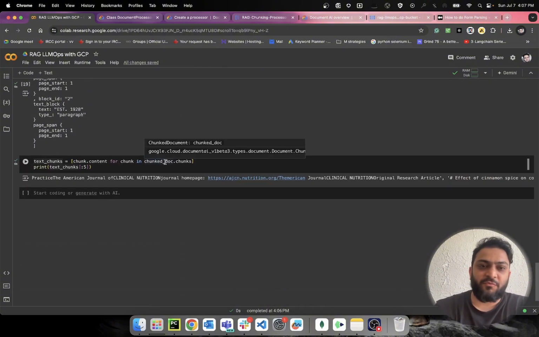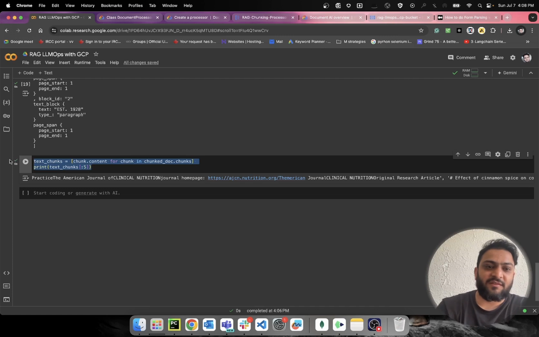In the next video, we would be creating embeddings from these chunks, and if possible, we would also see how to store them.